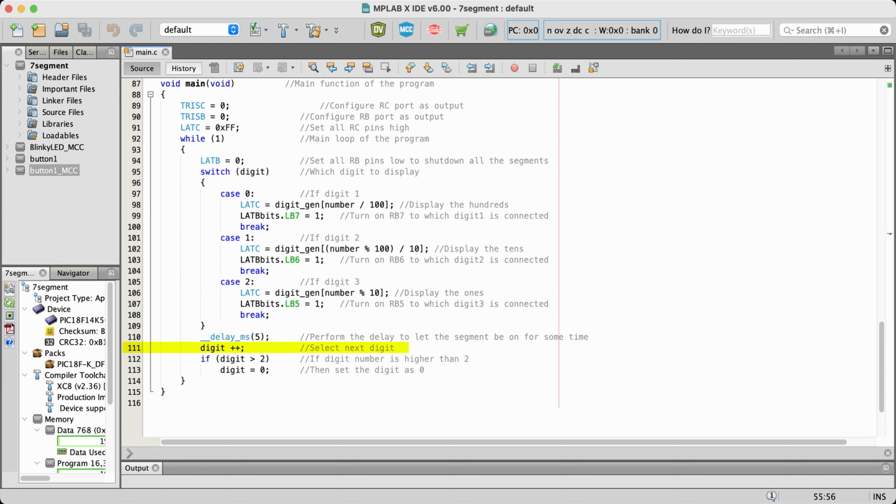We increase our digit, so we just did our first digit, now let's do our second digit, and we jump back up, we turn off everything so that there's, again, none of that ghosting, goes into the switch where we are doing the digit in line 95. Now we're on digit 2. So you jump to case 1, and it looks exactly like case 0, but in line 103, you can see we are going to RB6, which digit 2 is connected to, and then instead of dividing the number by 100, we are getting the modulo of the number, which is basically just the remainder.